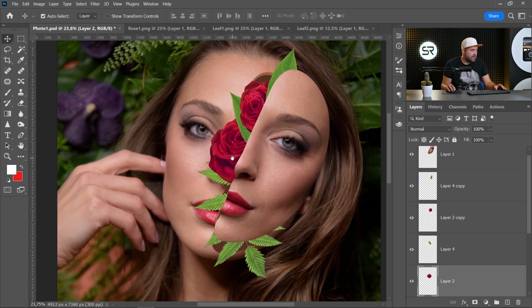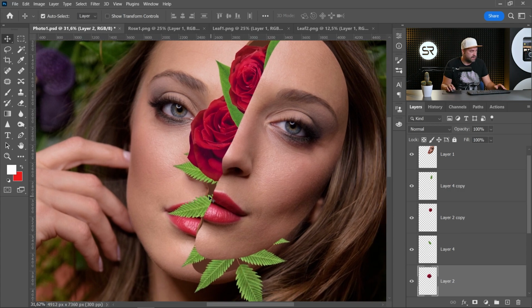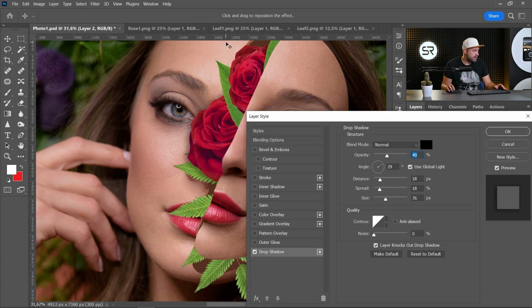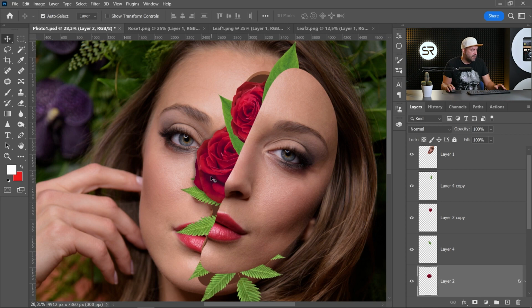Okay, now let's add some shadows on the elements, in our case, the flowers and the leaves. I will pick the first rose and add some shadow. We will zoom a little bit. Let's see before and after. I think it's okay. Now let's copy the shadow to all elements.